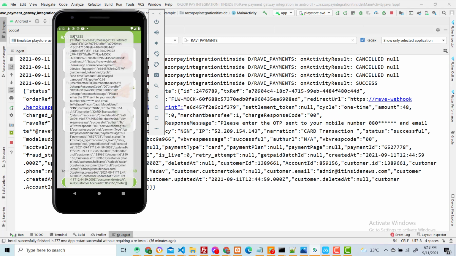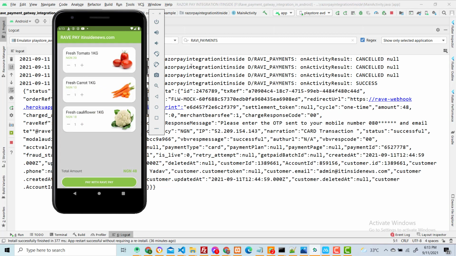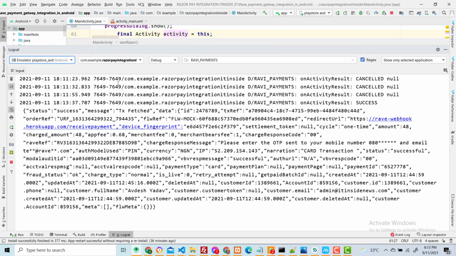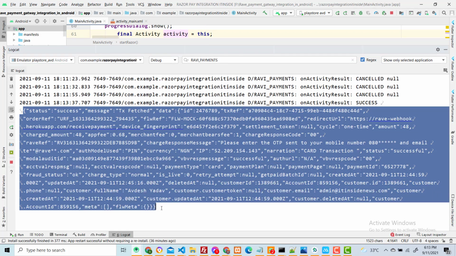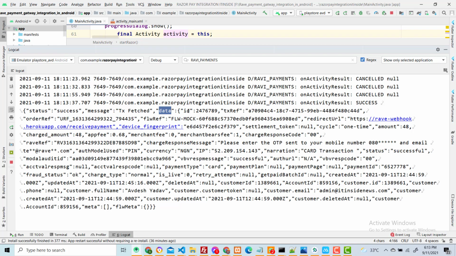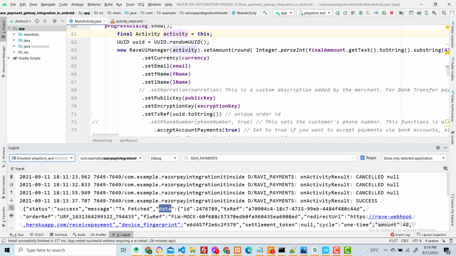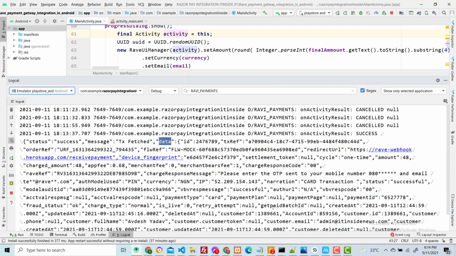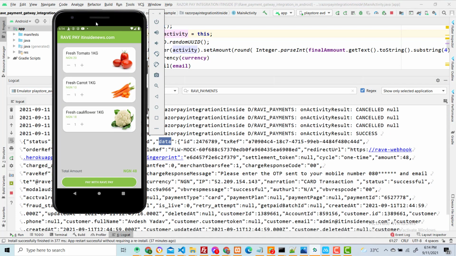As you can see, we got the response success, and basically the transaction is successfully made, and we also print this status in the logcat. Status success, message transaction fetched, data ID is 2476789, transaction reference, amount 48, charge amount 48, app fee 0.68, merchant fee is 0. These are all the important details that we can use to process the payment. This is how we can test the Rave payment gateway.